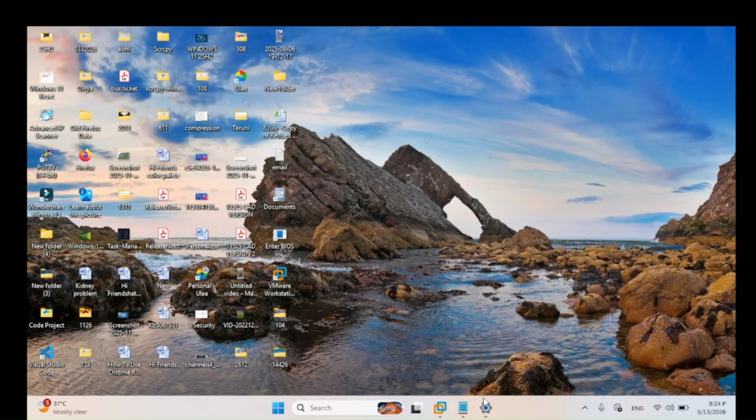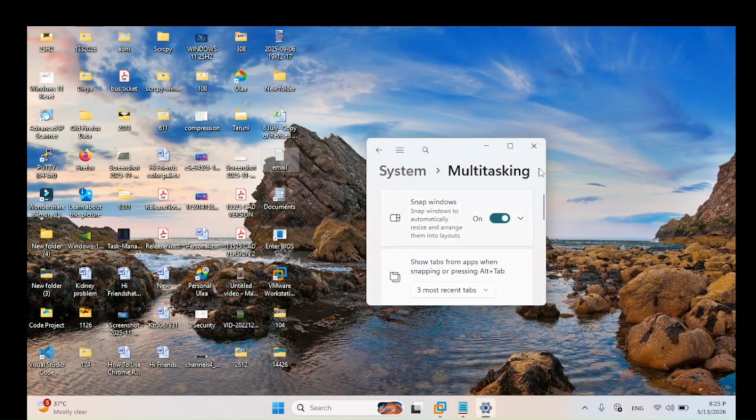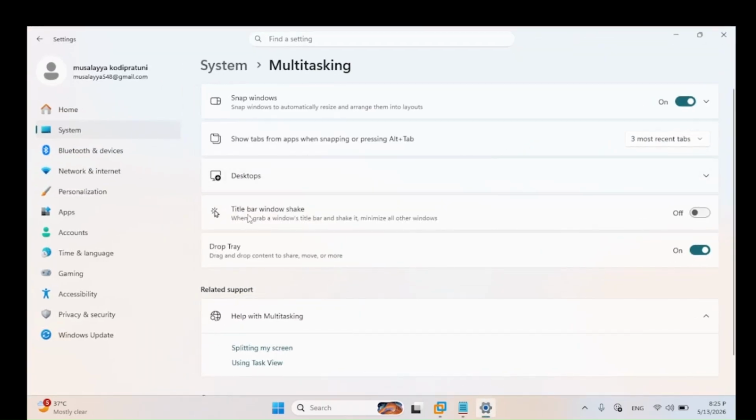It functions the same as drag tray. You can share any file with any application. For example, I want to share this file with WhatsApp. Just hold and drag like this. So you can share the file same as drag tray. Both the functioning of the drag tray and drop tray is the same, they just renamed the drag tray into drop tray. That's it.